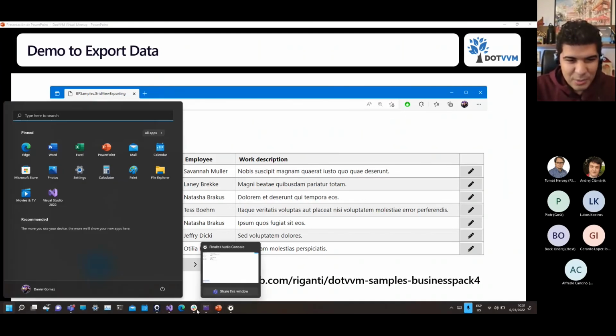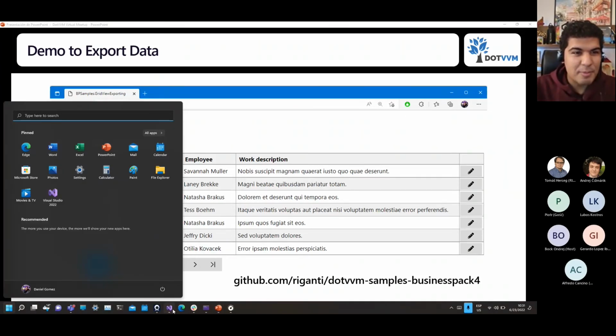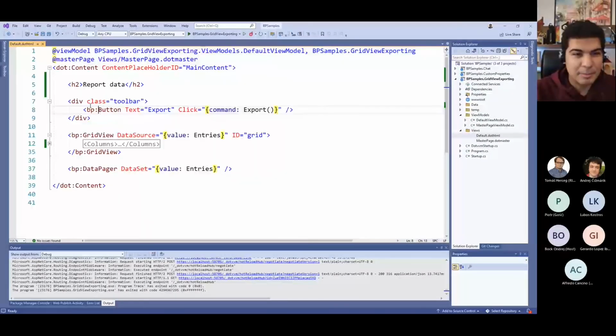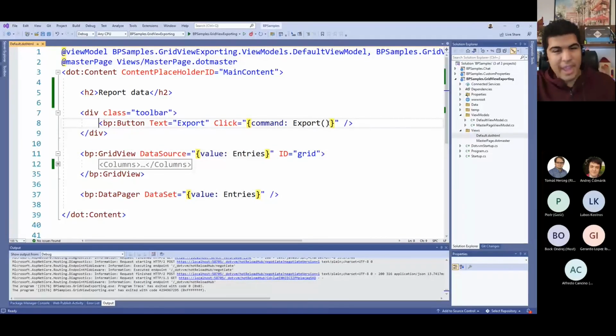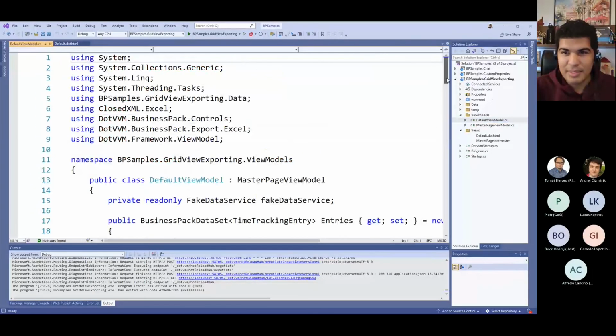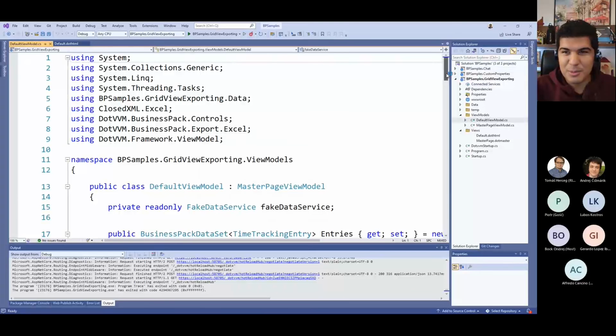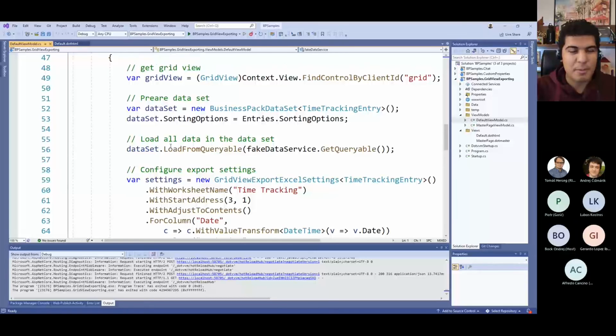So I have a solution in this part, and practically we have to consider two parts here. As I mentioned before, as a first point, the grid view, and the most important part here, one ID to identify this particular grid view, and also a button here to call the export function. So in the view model, we have the export method here, and we have to consider some parts here.